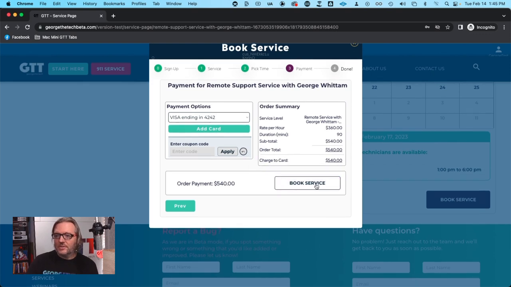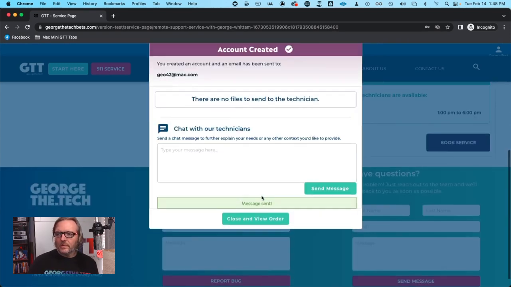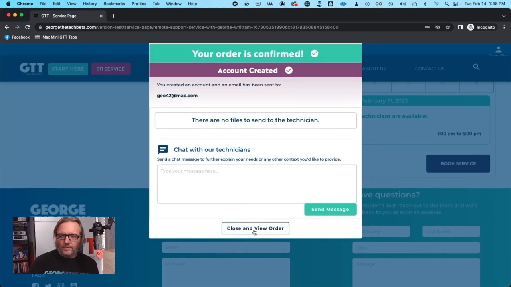Then click Book Service. Once you're in this window, you can type a message to whoever you're working with. Hey, George, I'm looking forward to this. And I record in a closet. Send message. You can send more messages if you want.